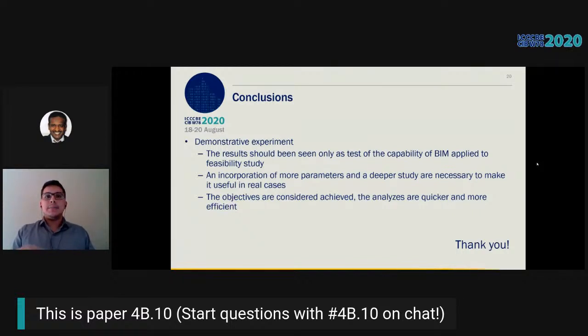It's still very simple models. To be useful in real cases, we're going to need to incorporate more parameters and make a deeper study in many more cases. But we consider that we have a good result so far. And that's all. Thank you for your attention. That's all.